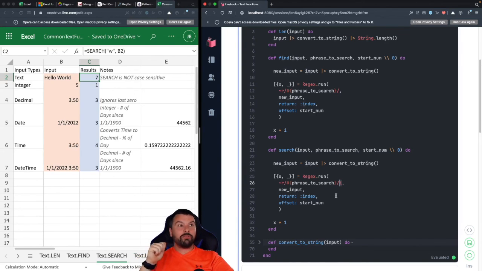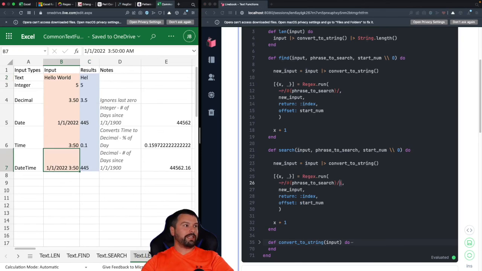Okay, guys, so we've rebuilt the find function from Excel and the search function from Excel in Elixir. In the next video, we're going to go over the left function, understand and rebuild it, and try to replicate the same functionality from Excel in Elixir.